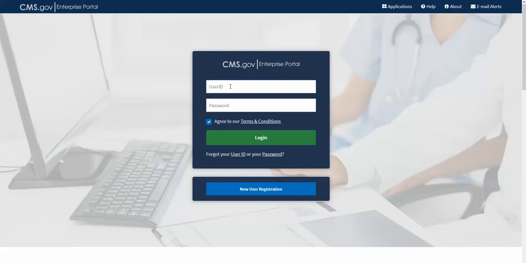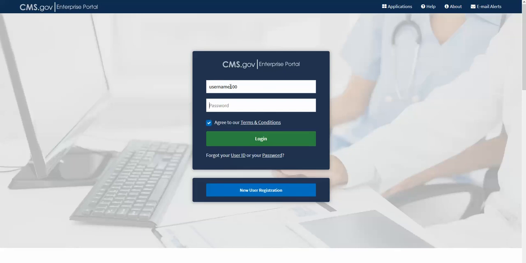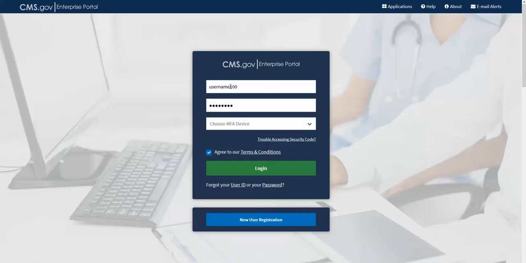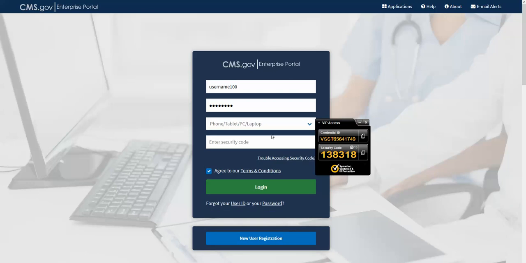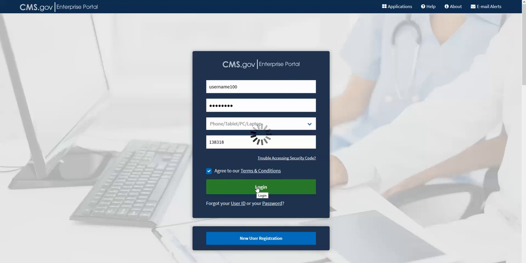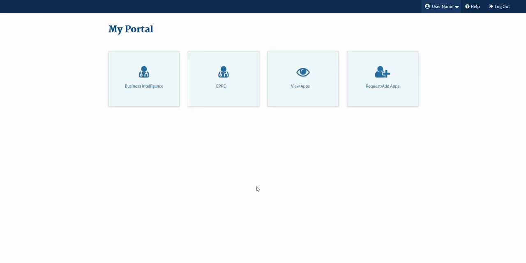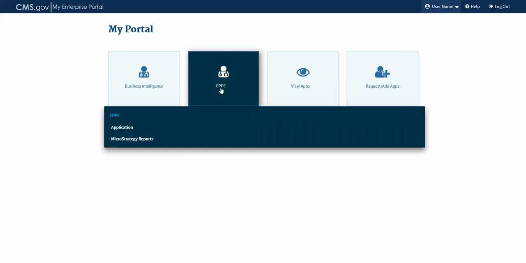To begin, you will need to log into the enterprise portal using valid EIDM credentials. Enter your username and password. Select your MFA device and its security code. Select the Agree to our terms and conditions checkbox and select the Login button. Select the EPI application tile from the My Portal screen, then select Application.